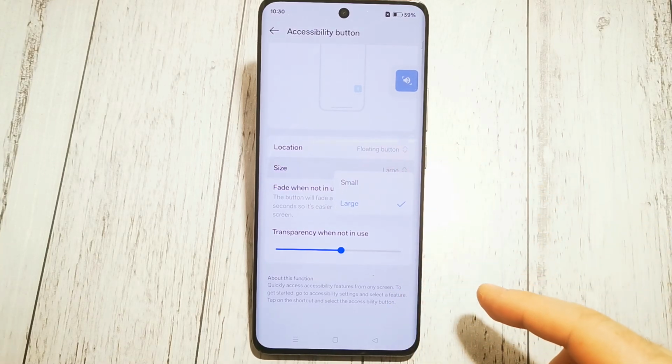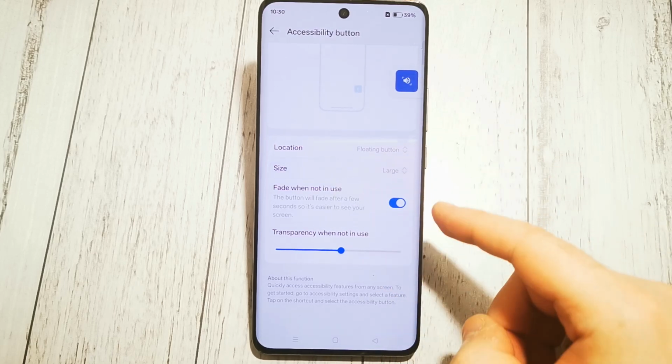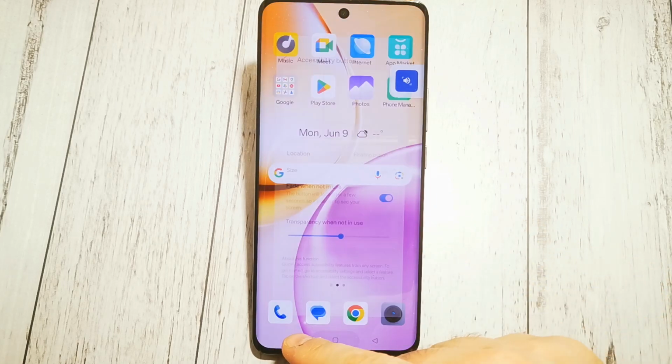And here is the size of our button. So we can make it smaller or we can make it larger using this menu. Of course, we can enable fade as well.